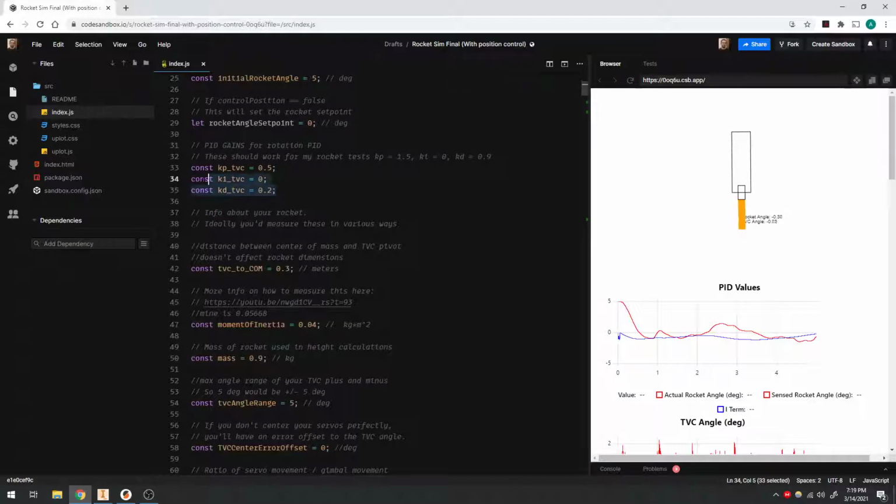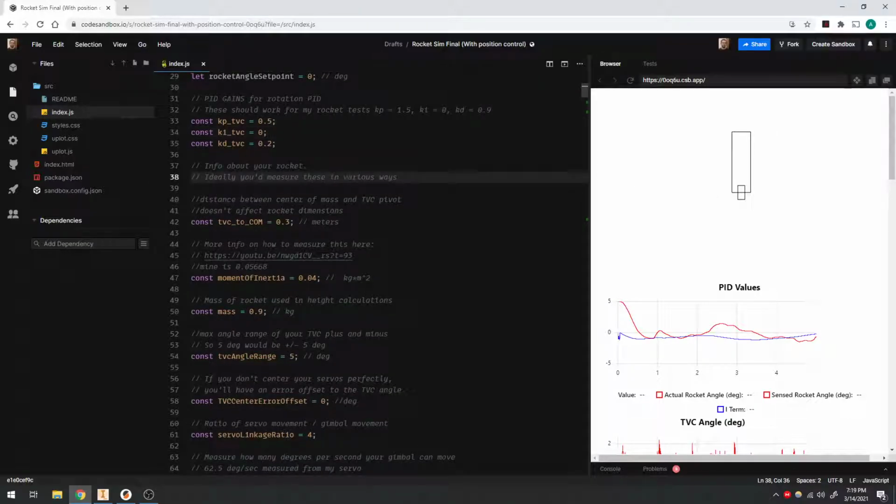Next is your PID gain. These are the gains that you're going to be using in your rocket. This is the thing that you're going to be tweaking to get the response the way you want it to be. Next is your TVC to center of mass distance. This is in meters, and this is just how far away your TVC gimbal center point is from the center of mass of the rocket, because that's used in the calculation for finding out how much torque that motor is applying to the rocket.